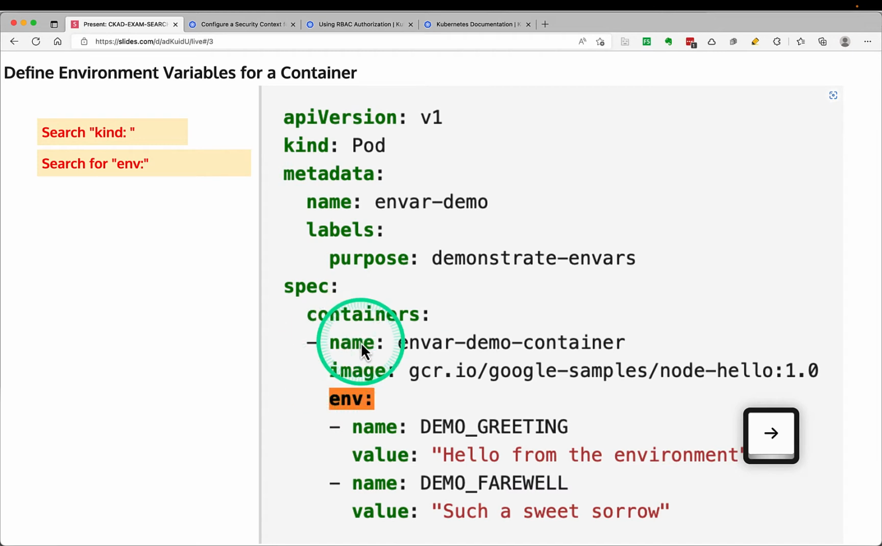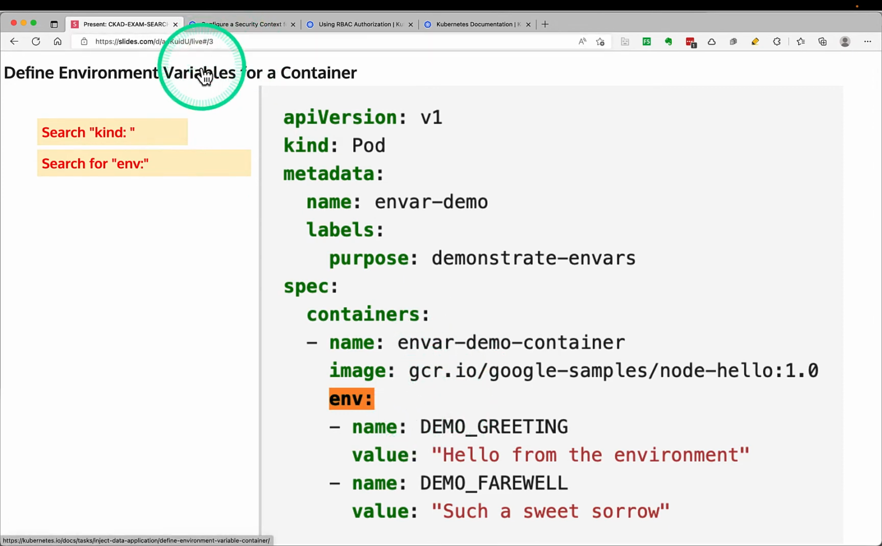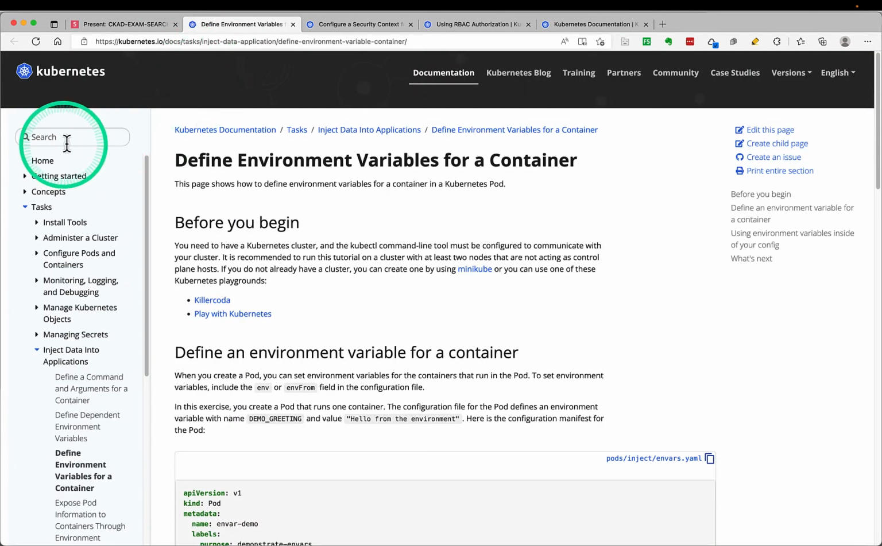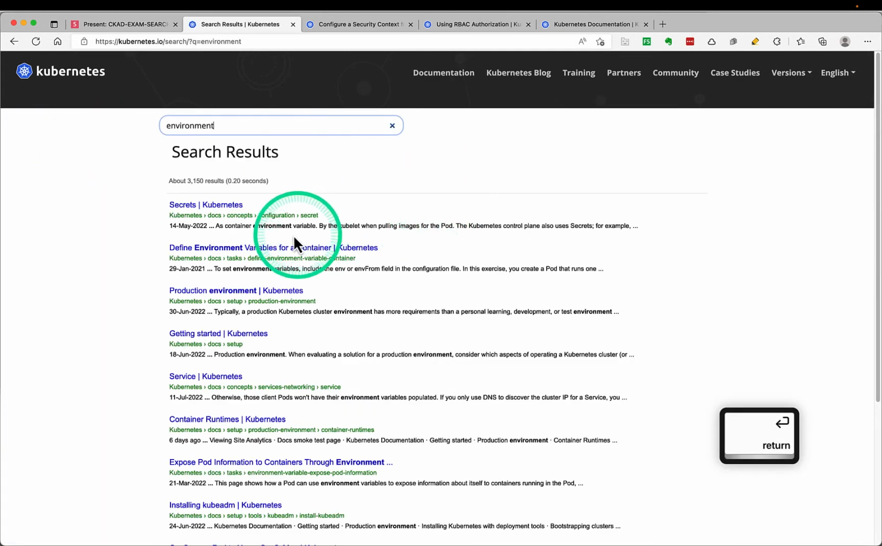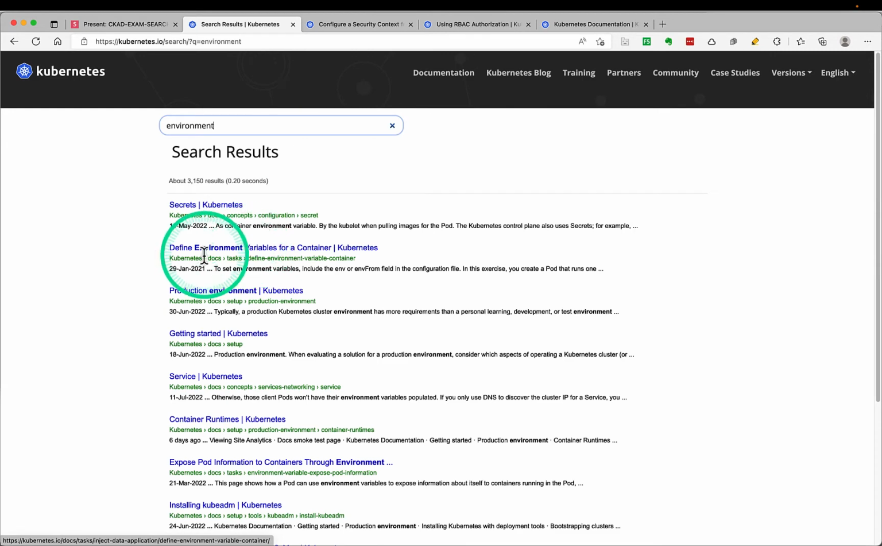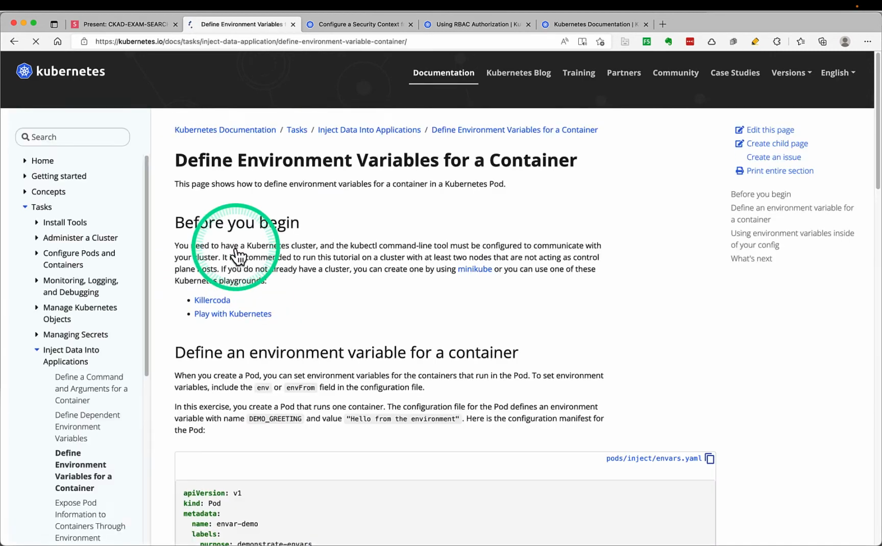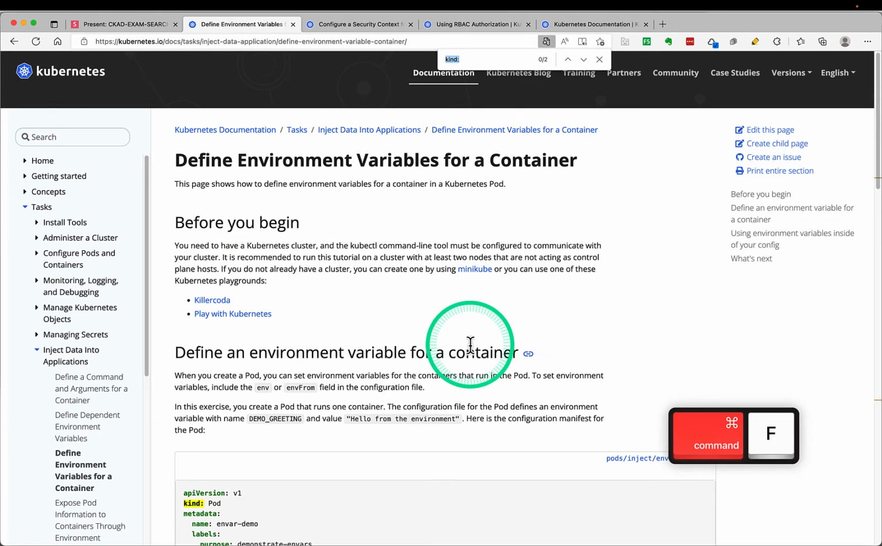Let's say the scenario is something like defining environment variables. Here is an example. I'll click this link. I haven't bookmarked it, so I can just search for environment. This is a global search. Immediately I've come to the second link, which is very clearly about how to define environment variables for a container. And then, as I mentioned, search for kind first.